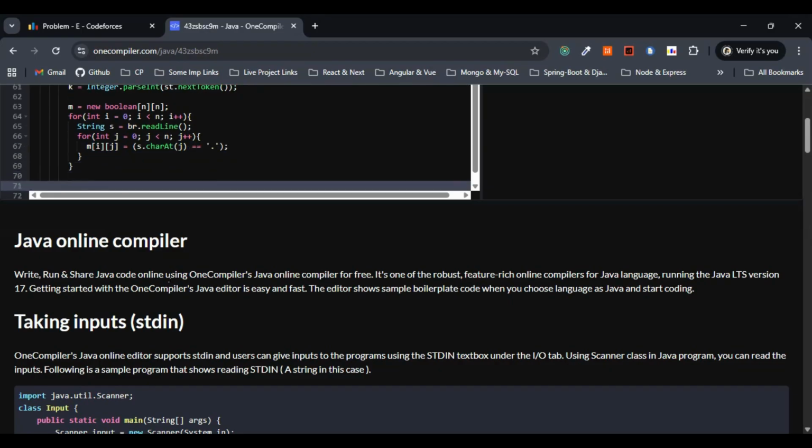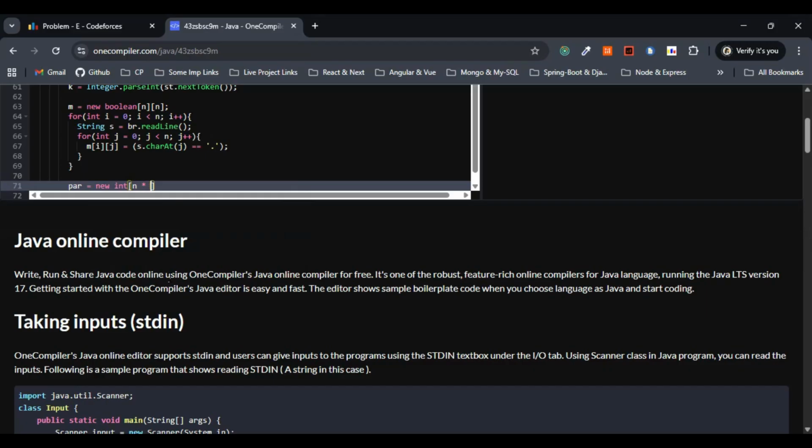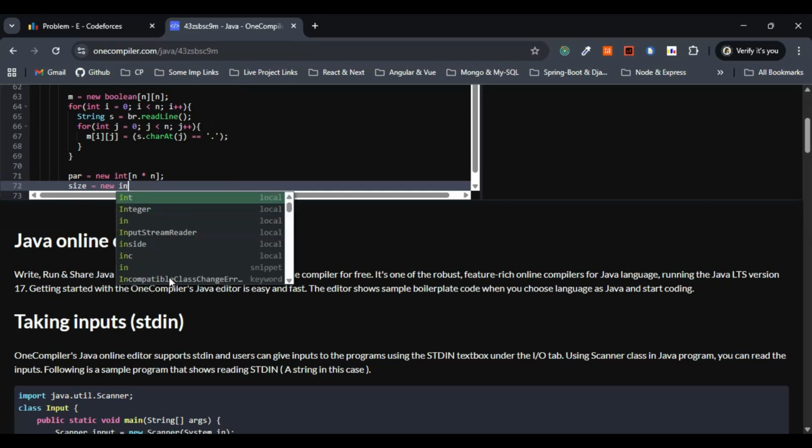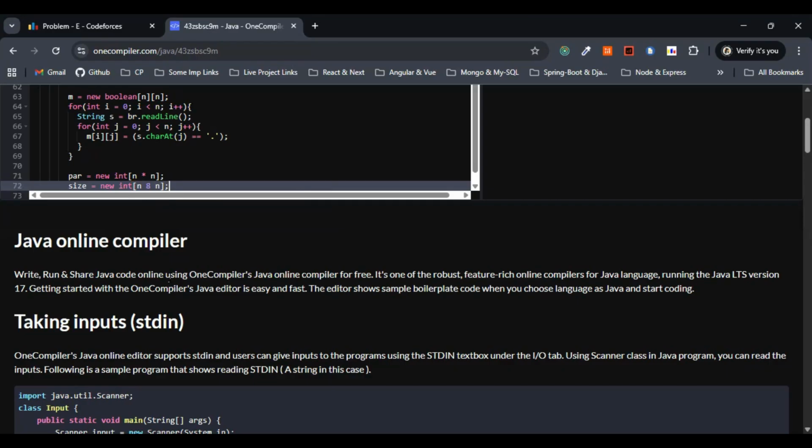Now let's go with a DSU parent for every cell. Let's go with this initialization. Let's go with the DSU parent for every cell ID. Nothing but parent here, new int of n into n. Next, let's go with a size that is equal to new int of n into n. This is also fine.